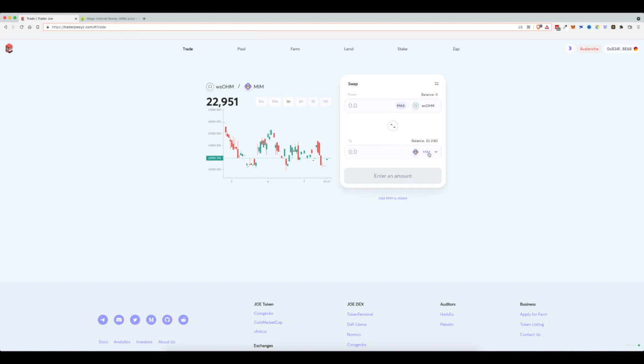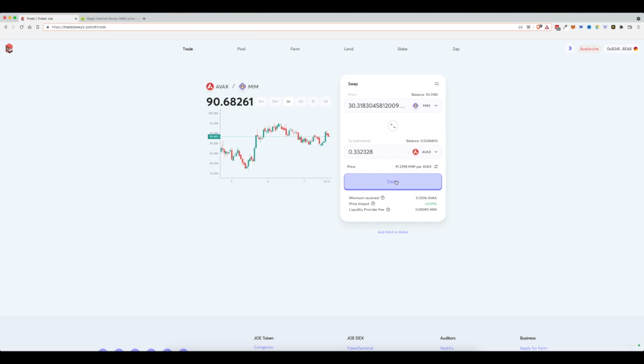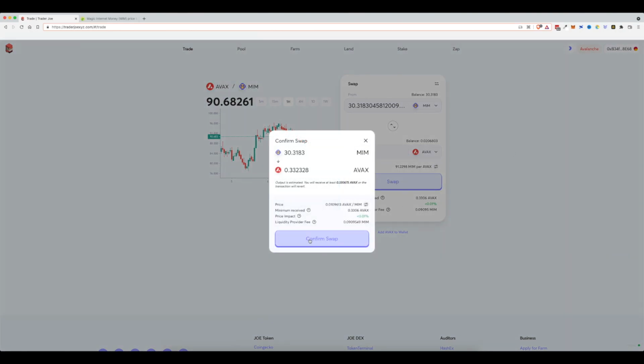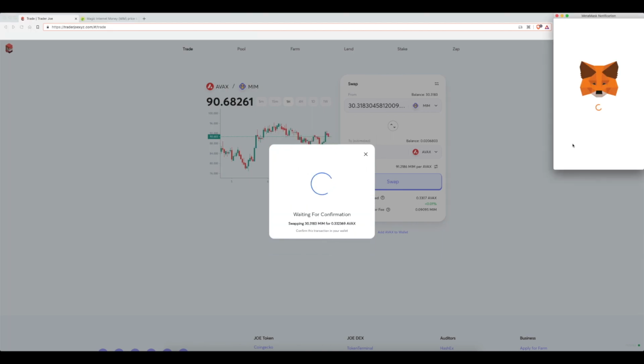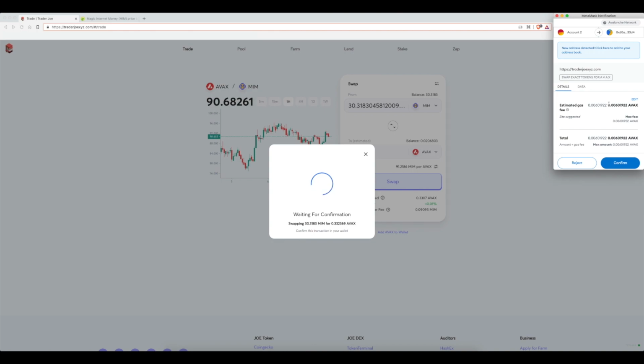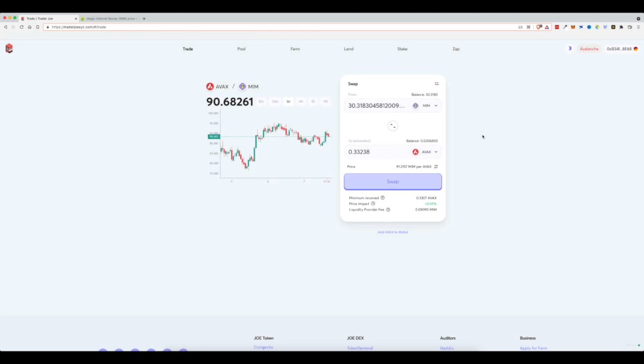Now that I have some MIM, I can click this button here to swap and put MIM at the top. If in the future I want to convert MIM into AVAX, I could do that once there's enough liquidity. So if I come back in 3 months and say I want to convert my MIM into AVAX, I could click swap, then confirm swap, accept the new price, and confirm swap again. MetaMask would pop up asking if I want to make this transaction, and if I did, I would click confirm. But this is a really handy and cool way to do this.